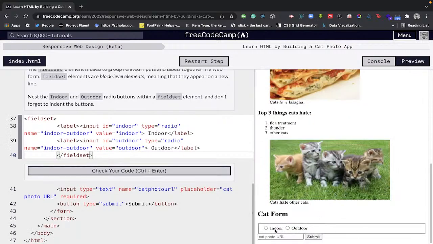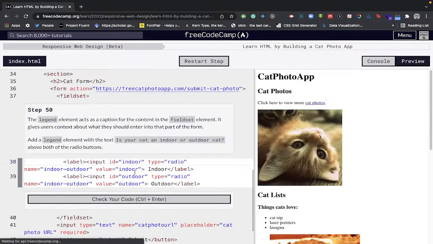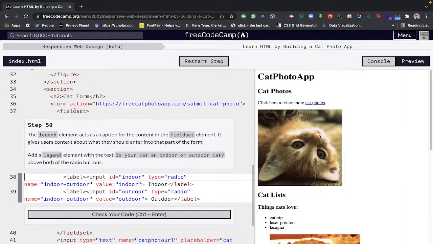So you can see now we have this field set. So it's wrapping around the content like, oh guys, this is the same thing. Which is really, really cool. So another thing we have the field set already. So the legend element acts as a caption for the content in the field set. So add the legend element with the text of this.